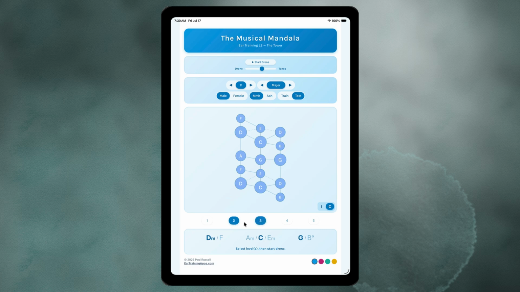Level 3 tests fourths and fifths. Level 4 tests triads in root position, and level 5 tests for inverted triads. And all these can be selected in combination or singly.